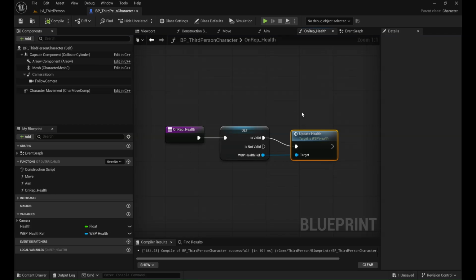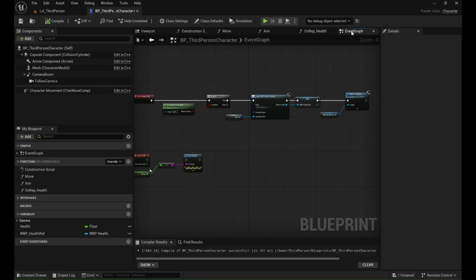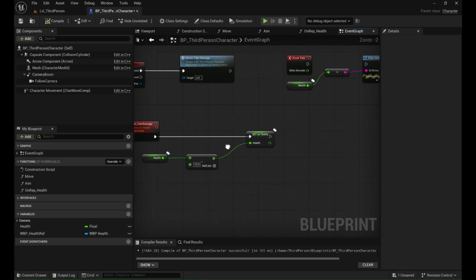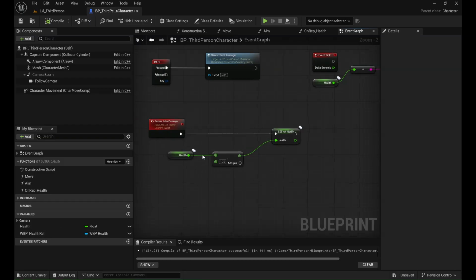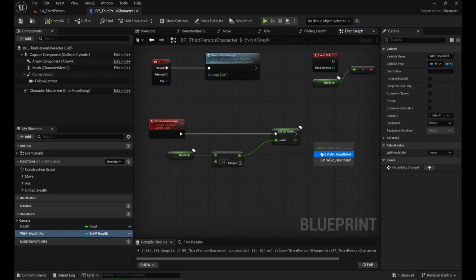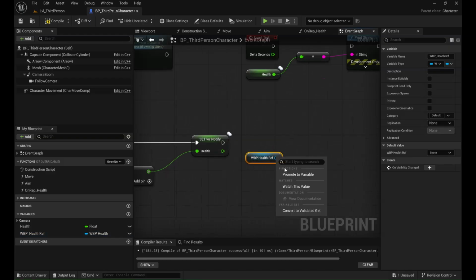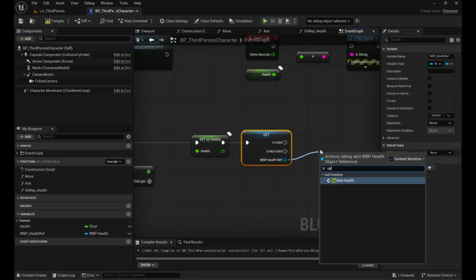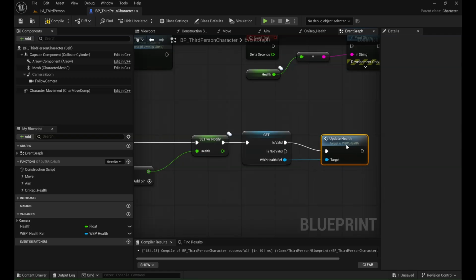We also have to call our Update Health function at the end of Server Take Damage. Let's check Is Valid, and after that we again call our Update Health function. Why do we call Update Health here? Because we call Update Health at the end of this event to immediately update the local HUD for the player who owns the character, while RepNotify updates other clients when health changes. Compile and save that.